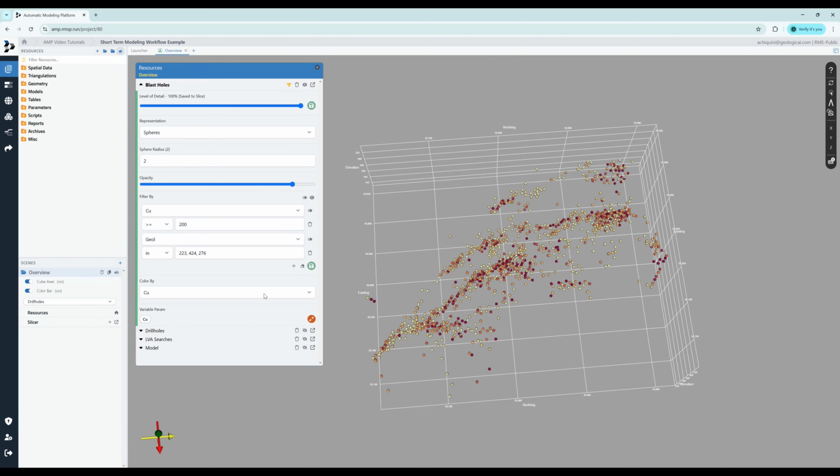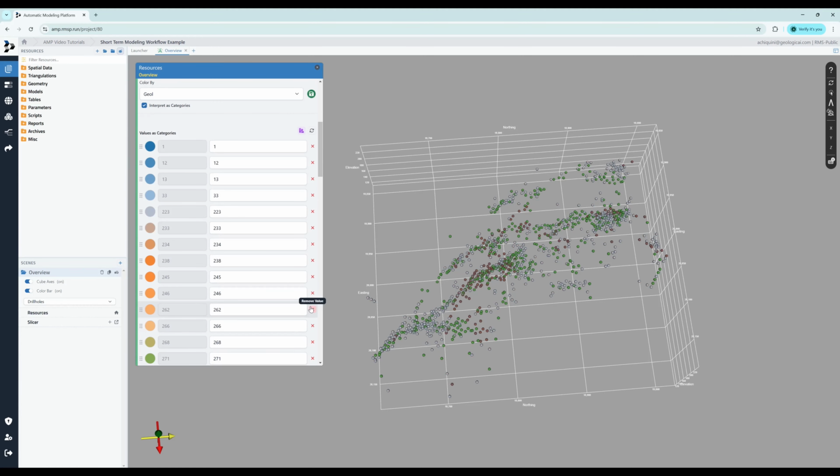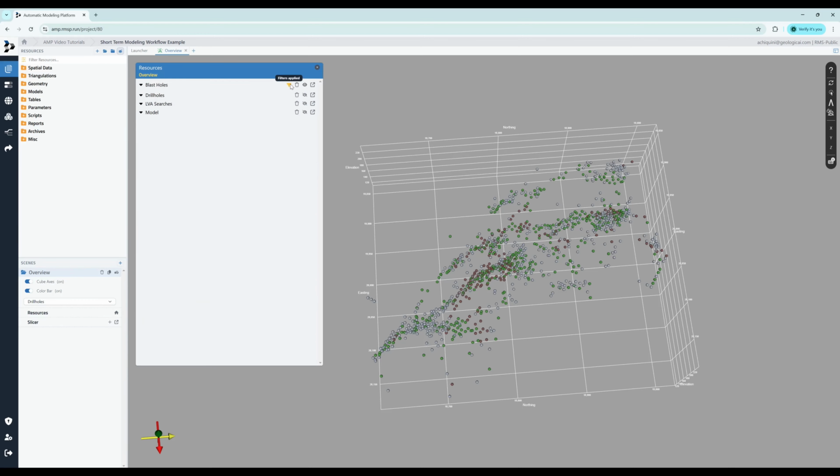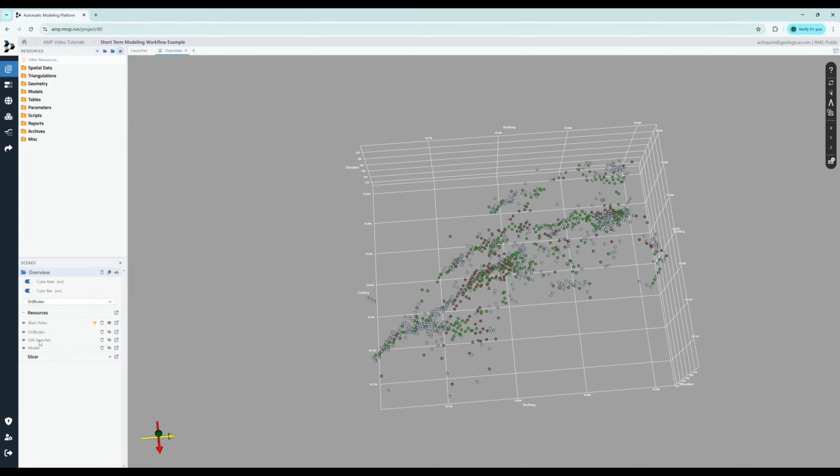I can also choose to color the data points by geology and interpret this as categories by checking this box and apply those changes to the scene. AMP will automatically map the values from the geology columns as categories. Minimizing the blast holes now will show there is a filter applied to this data. We can always close this pop-out, and this information will come back to the scene menu as it was originally.